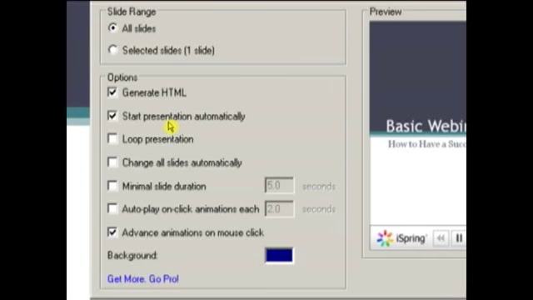I want the presentation to start automatically. I don't want somebody just sitting there waiting to see what's going to happen. I want it to start automatically, so I click on that. I do not want it to loop. If they want to see it again, push the button to see it again. I don't want to change the slides automatically. I want the people to stay awake. I want them driving the bus, so I do not check that. The minimal slide duration, because I'm not changing them automatically, I don't worry about that. I don't want to have the autoplay on-click animations selected either.